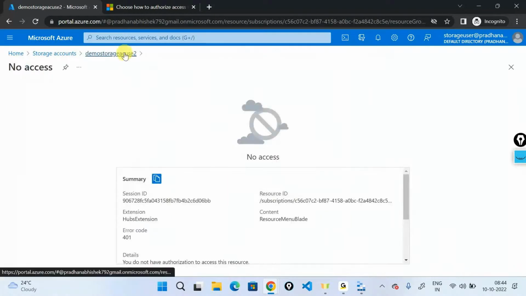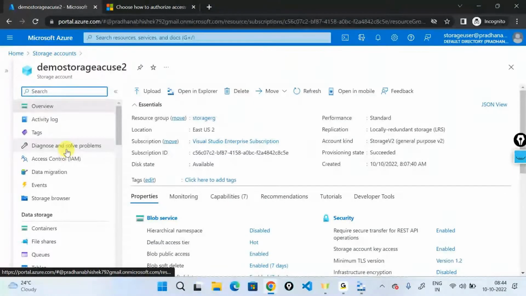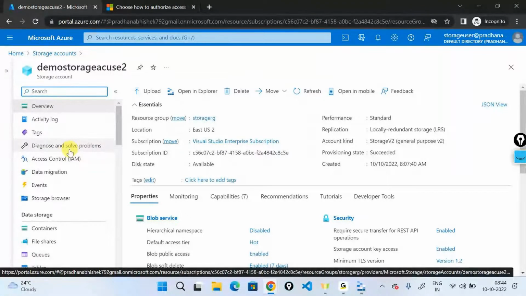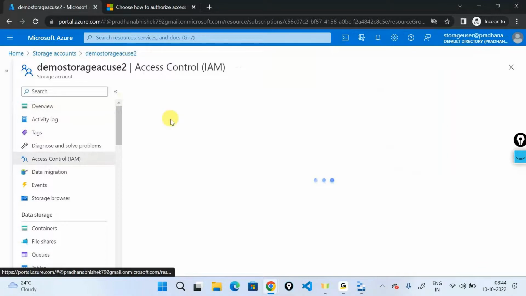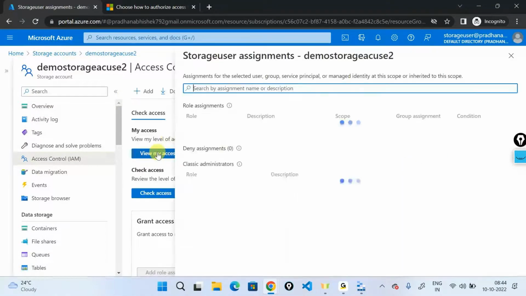So no access on the resource group. Still, I have access to my storage account. Reason being, I'm directly added onto the storage account as a storage blob contributor out here. Now, this makes sense because at the resource group it is saying no access.